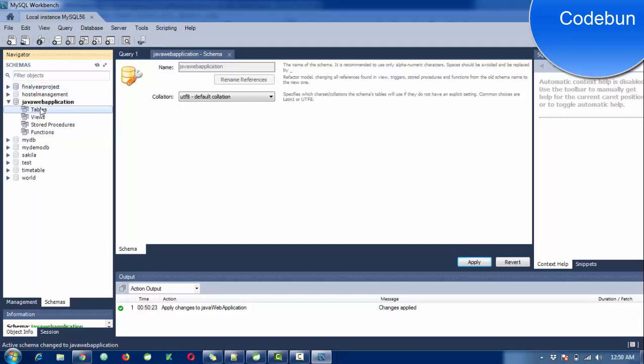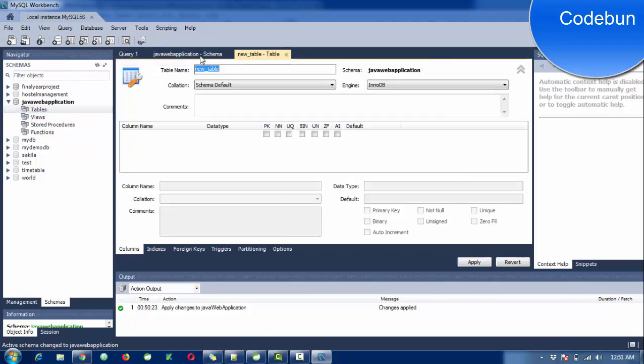Here the tables list is empty right now, so you need to create a new table. You can create one by right-clicking on Tables and clicking Create Table, or by clicking on the icon here. So I'm going to create a table, and you need to enter the name of the table.